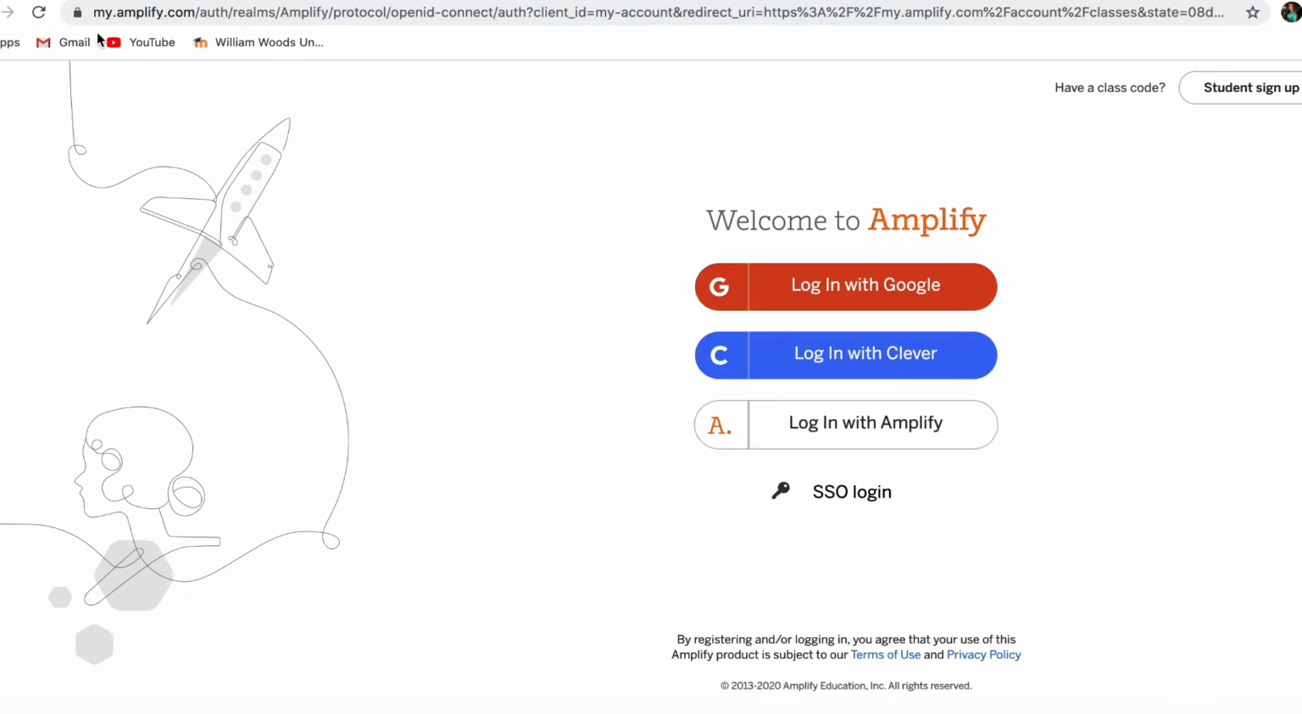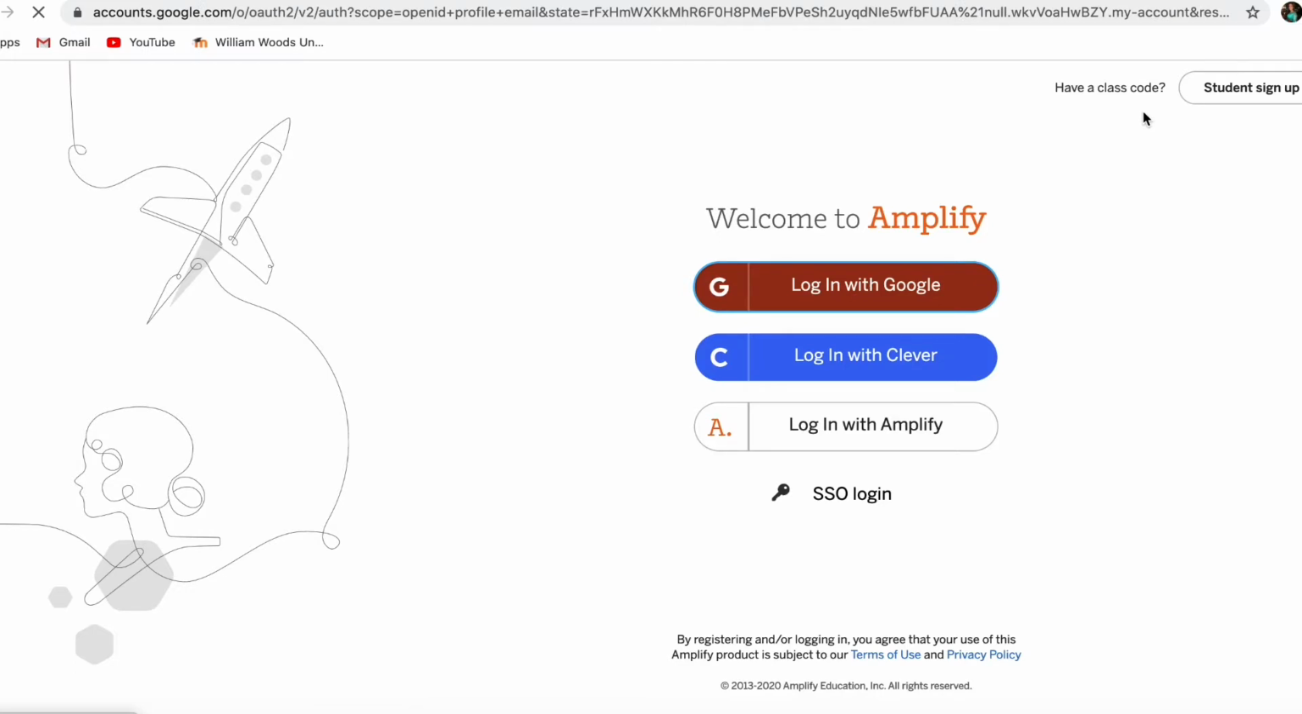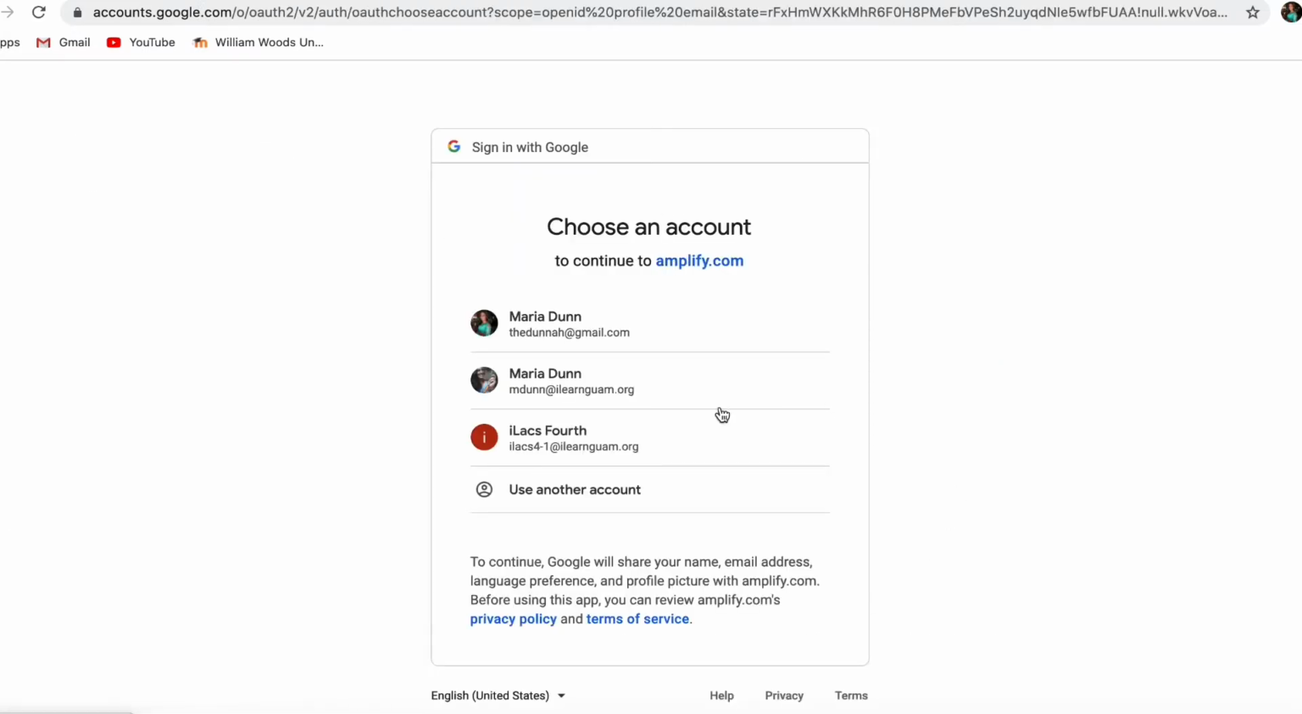Okay, so first, step one, the website that you can go to is my.amplify.com, and it'll take you to this page. For me personally, I like to log in with Google, so I will save my information. When I press login with Google, it'll take me here, and I have already saved my school access to Amplify. So I believe there is one per grade level. So I will use this as a teacher or plug it in and save it.